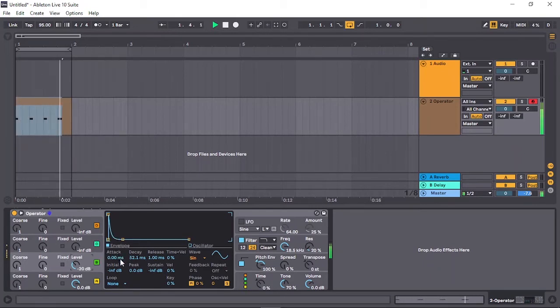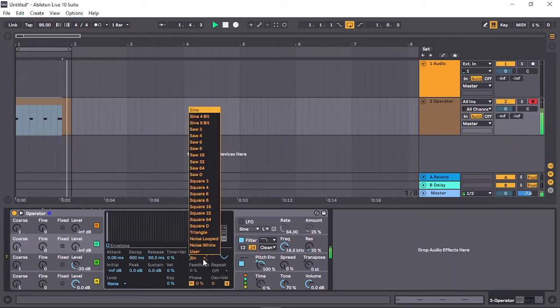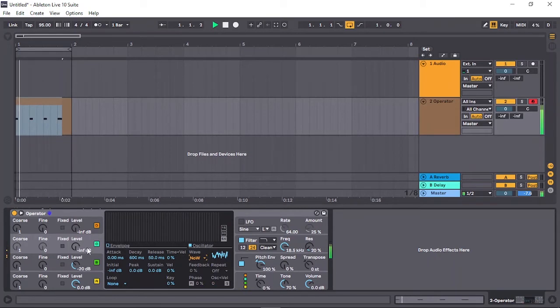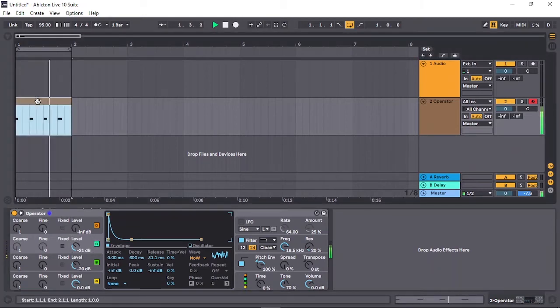Now we add white noise with oscillator C to give it a feeling of air, space. And in the same way, I'm going to turn down this. Now we have a kick.